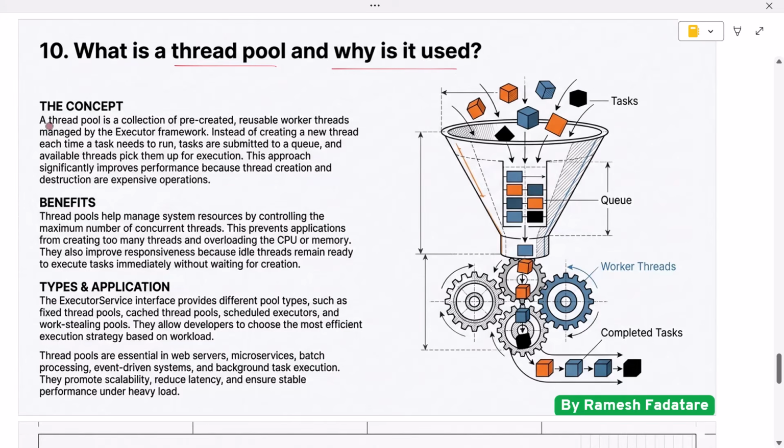A thread pool is a collection of pre-created reusable worker threads managed by the executor framework. Instead of creating a new thread each time a task needs to run, tasks are submitted to a queue and available threads pick them up for execution. This approach significantly improves performance because thread creation and destruction are expensive operations.